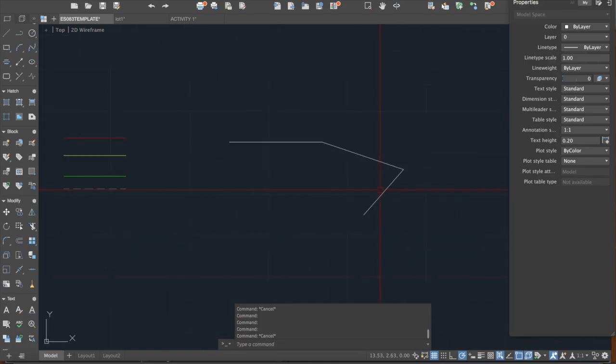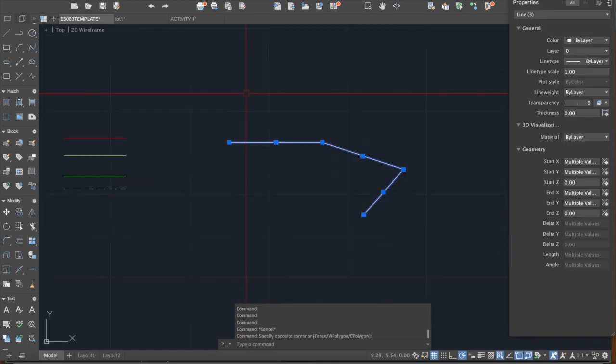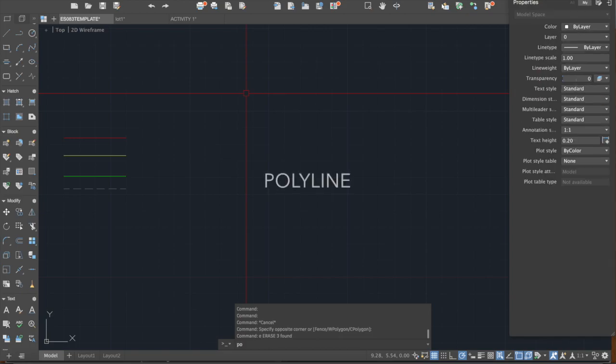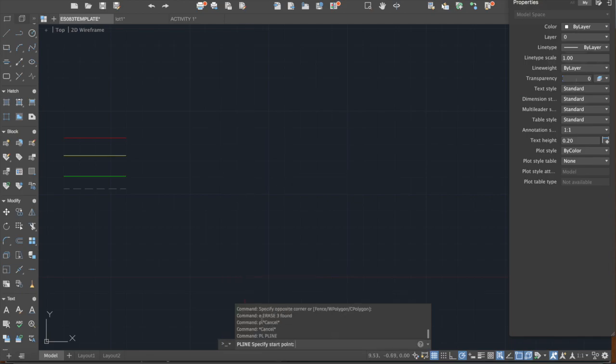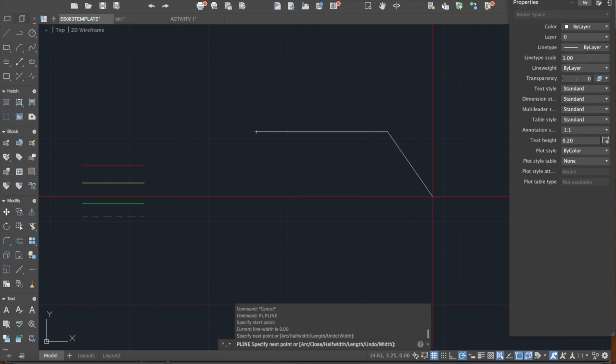Polyline now, however, is different. So if you type in polyline, the command is polyline, or just simply type PL. So that is the shortcut for polyline. So PL, enter. Now, the command is the same as the line. It needs to start at a certain point. So for example, I will start here, and then my next point, same as line, it will ask for the next point here, and then I create another line.